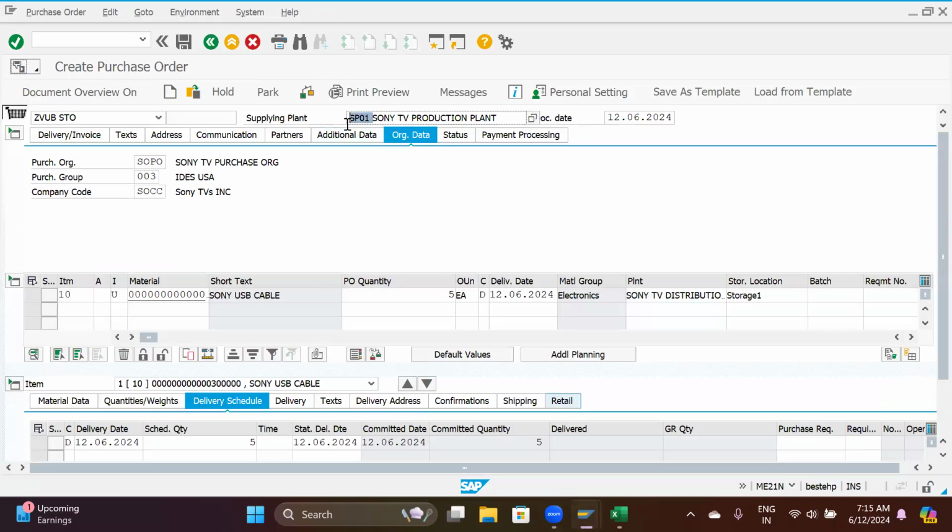Here one plant will act as a vendor, right? So those are the changes you need to make. Based on that, the rest of the process is the same, right? But in this case, there are so many parts that we need to consider.